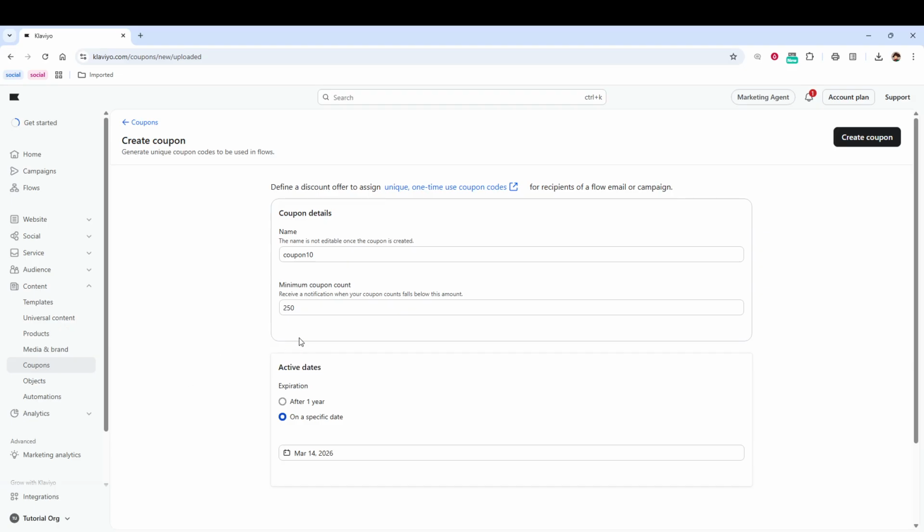When everything looks correct, click Create Coupon to finalize it. Your coupon is now created and ready to be used in your Klaviyo content. That covers everything you need to know, and that is all there is to it.